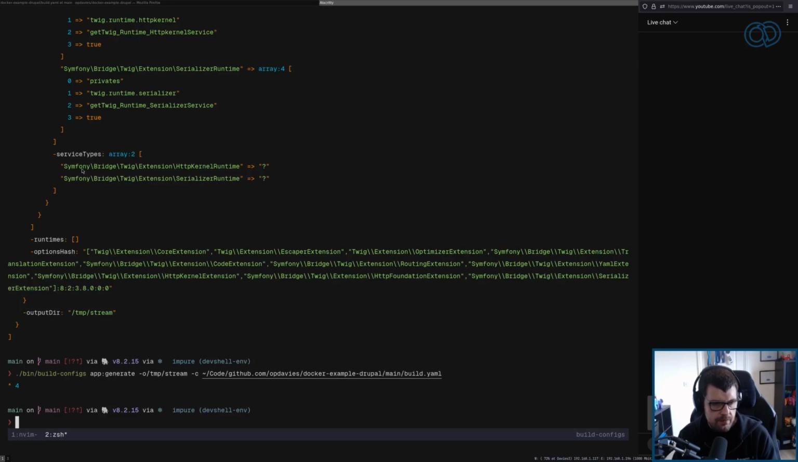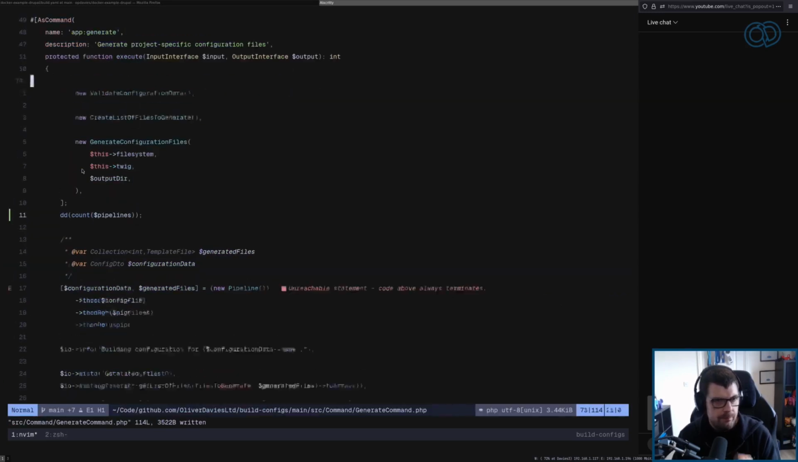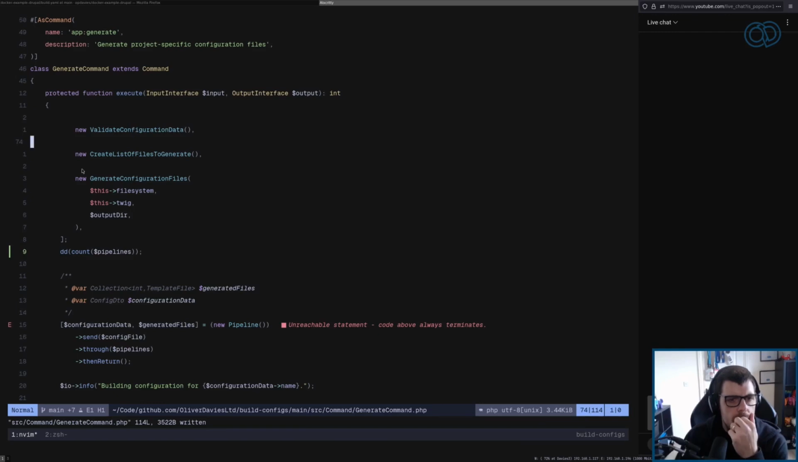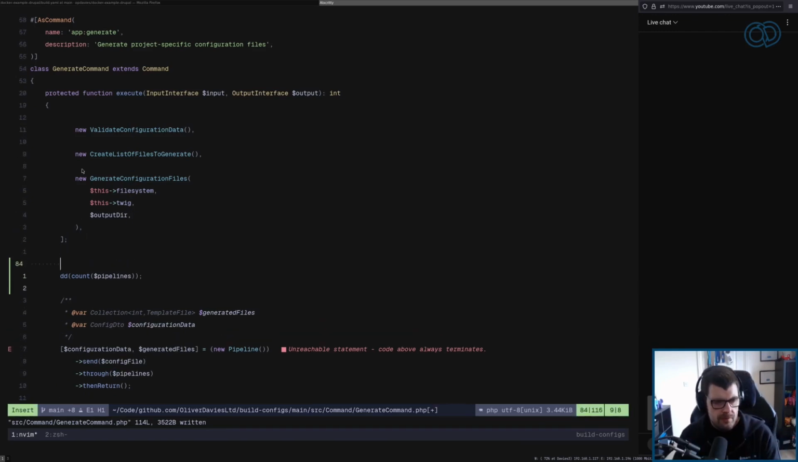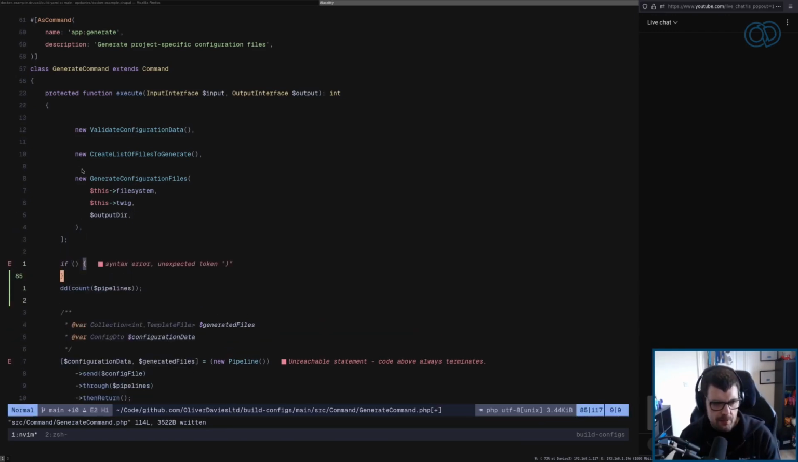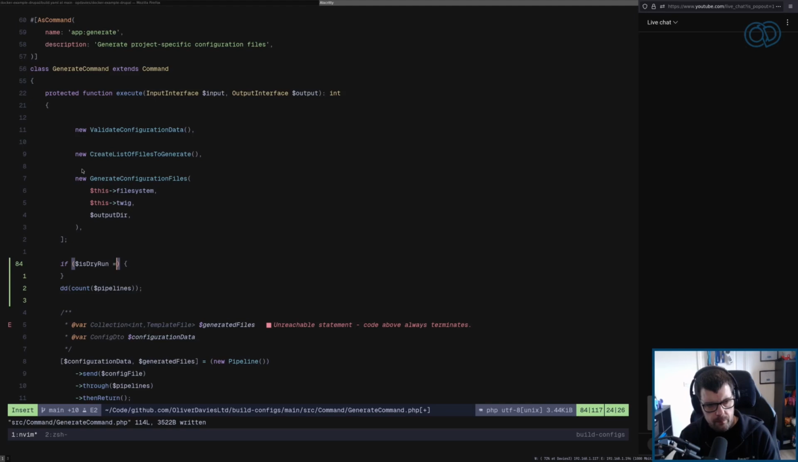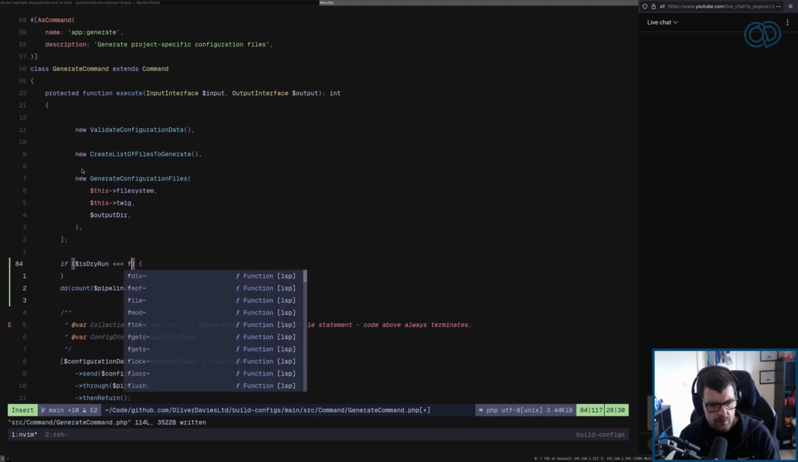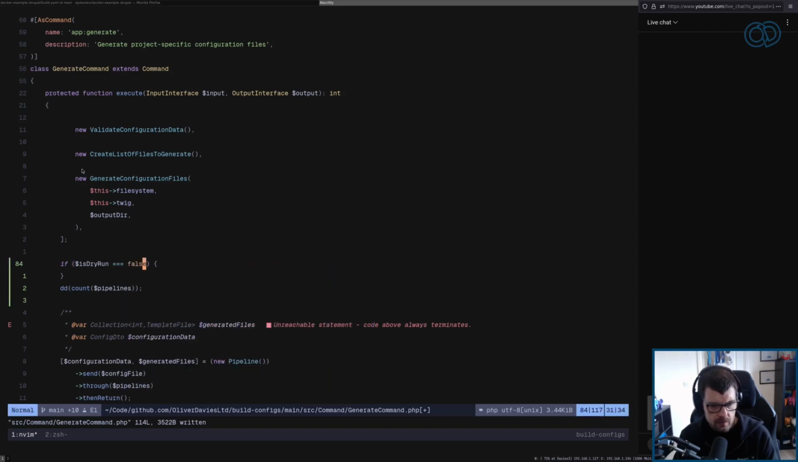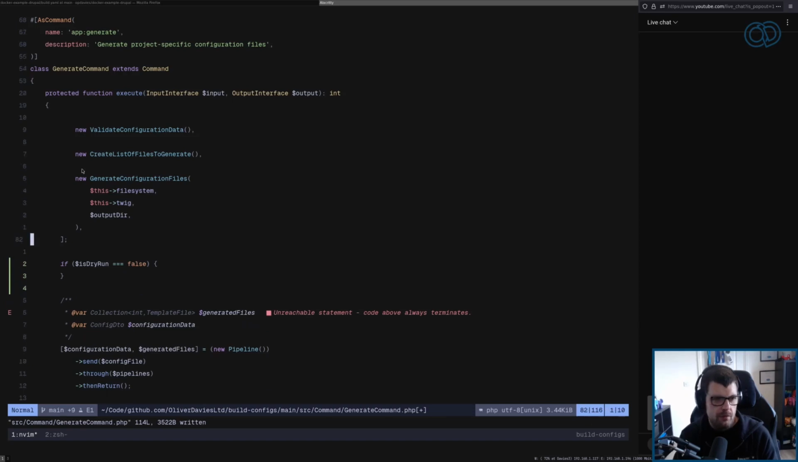So we have four things in the pipeline. What we could do is just put an if statement in here and say if is dry run, dry run equals false. So if it's not a dry run, we want to run this.